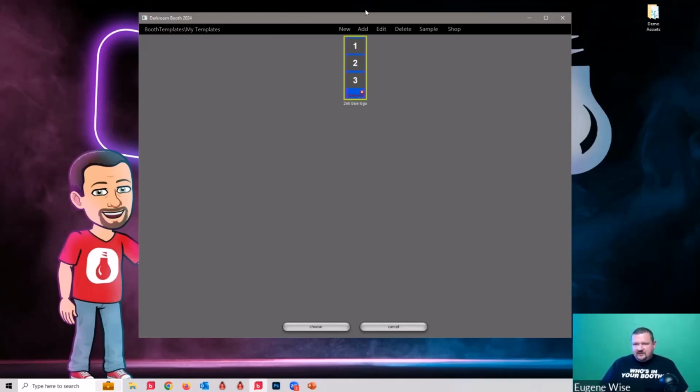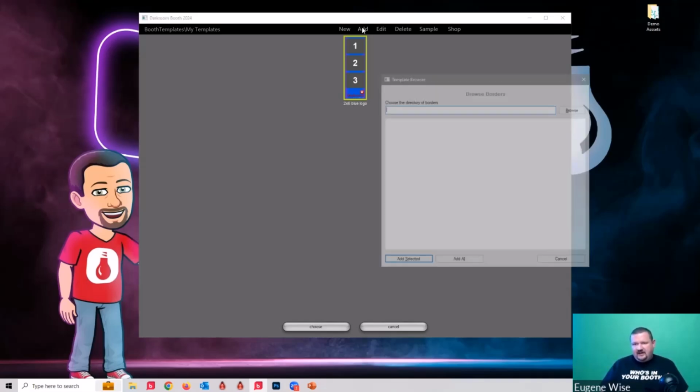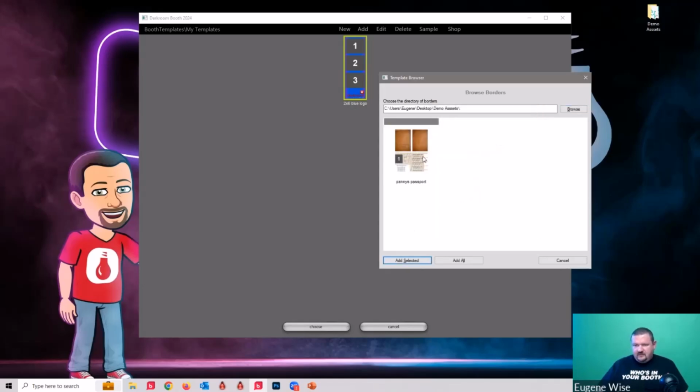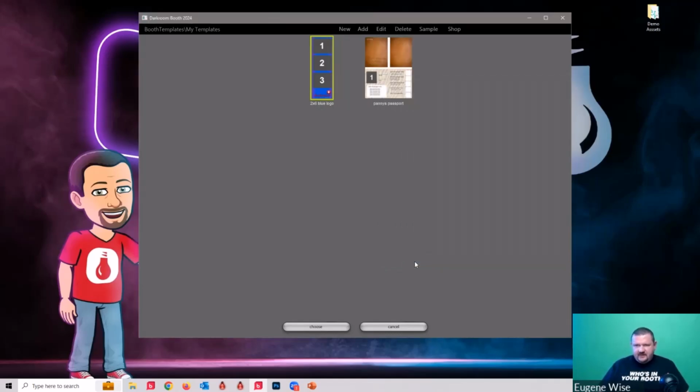And we're going to download some templates in just a moment, but if you had an XBDR file, you can click add and then browse to it. And I have one inside that folder on my desktop. Right there.